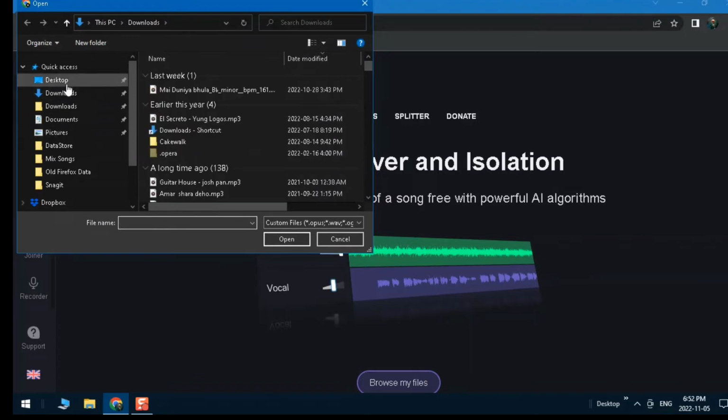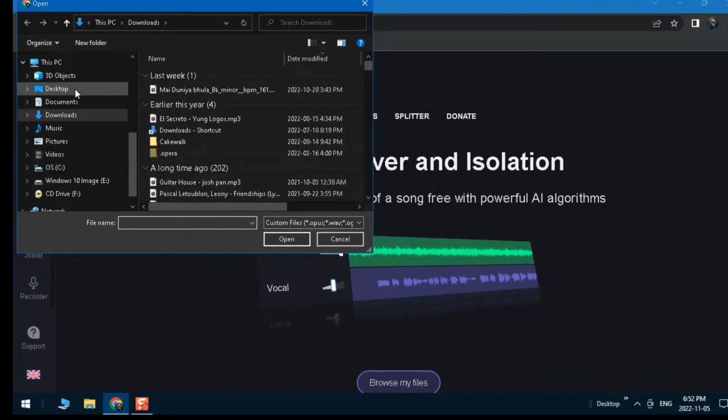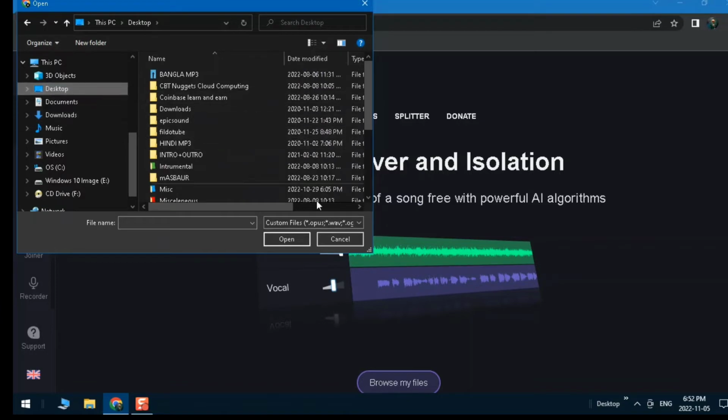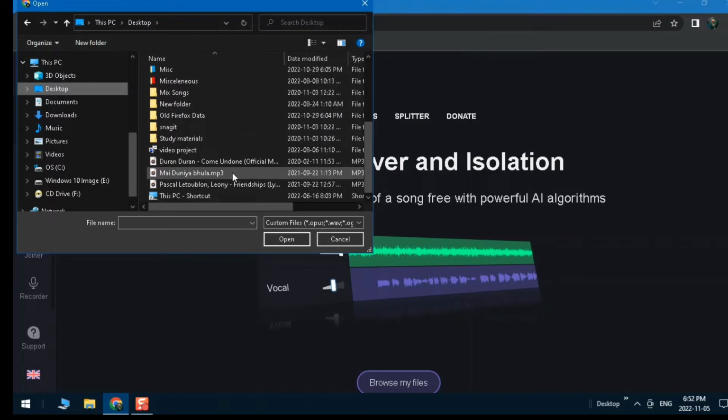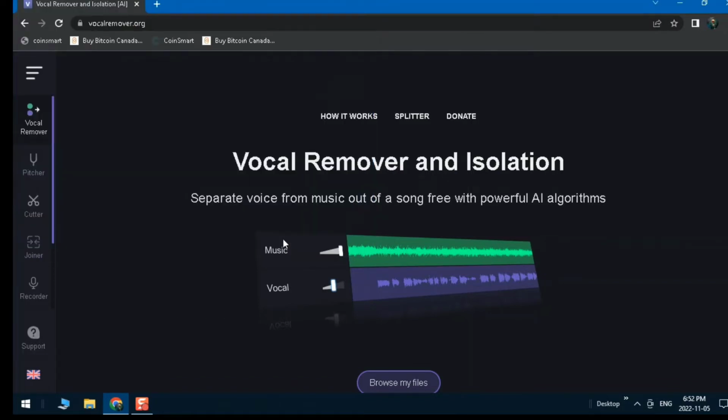And you're gonna choose your song. You're going to remove the vocal. This is the song I'm gonna remove the vocal from. You're just gonna open it up.